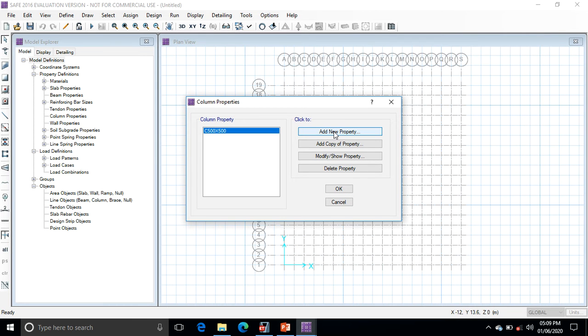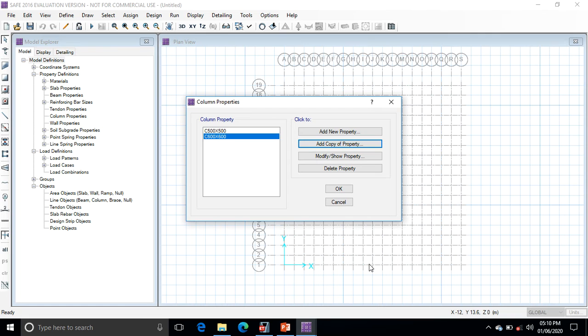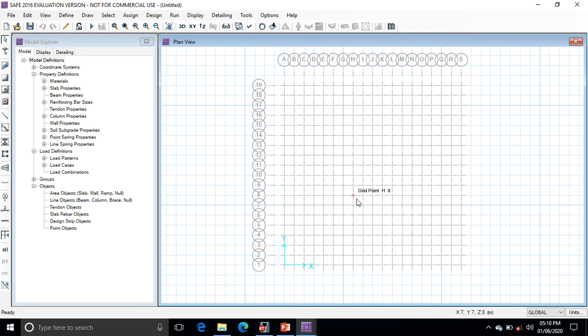Again, add a copy of the property. It reduces our time. Column 600 by 600. Here also 600 by 600. Click on OK. OK. Then click again OK.